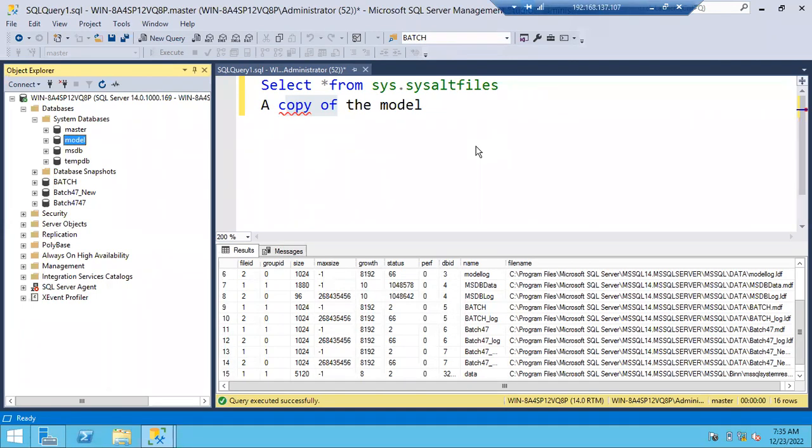Without master there is no SQL Server. I explained the reason: it stores all other database values, properties, paths, and files. If master is not coming online, other databases won't come online, and if other databases won't come online, SQL Server won't come online. But if my model is down, why can't I start my SQL Server? What is the reason?